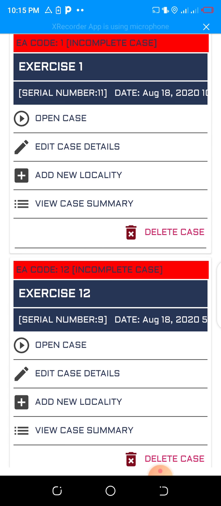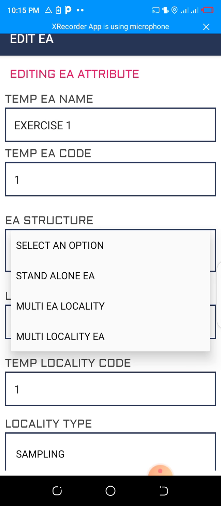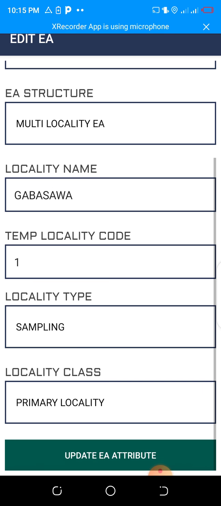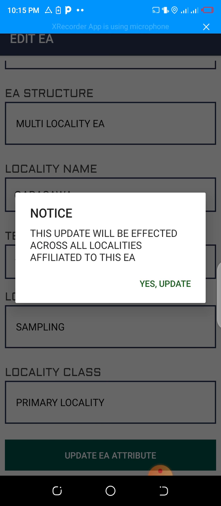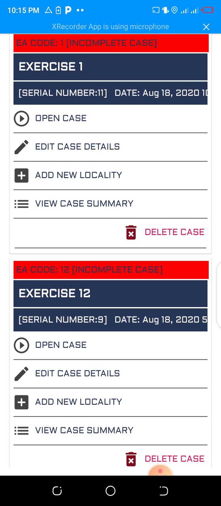So for you to change that, you come to the card you have created and tap on edit case detail. After tapping on it, you come to where you have EA structure and tap on multi-locality EA. Once you tap on that, you scroll down and tap on update EA attribute, and you say yes, update. It has updated that card. Then you can continue your work. Then you go back to open.